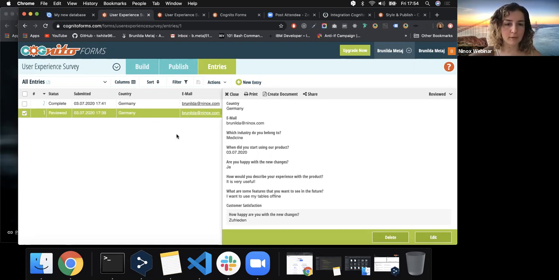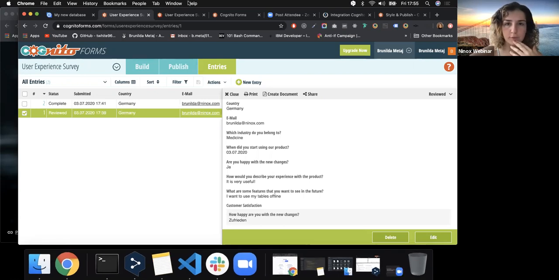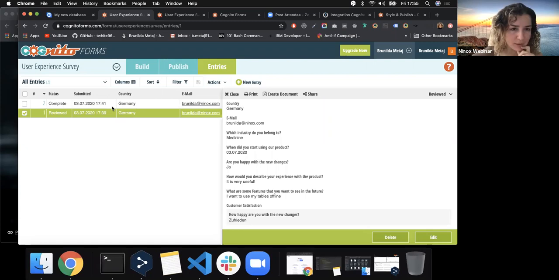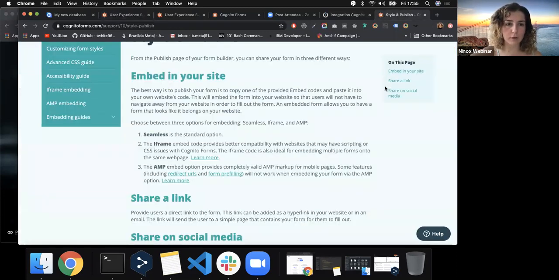Any other questions from you guys? To reiterate, while I'm waiting for another question, which we have, maybe. A webhook, in which scenario? We use the webhook to connect to Cognito Forms. Is that what you're referring to? We use the webhook here.